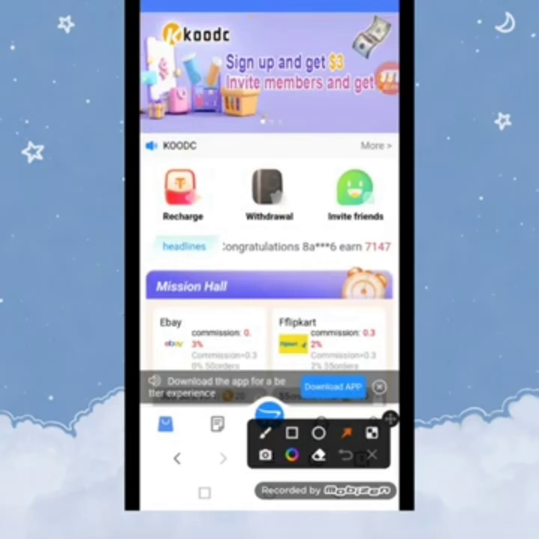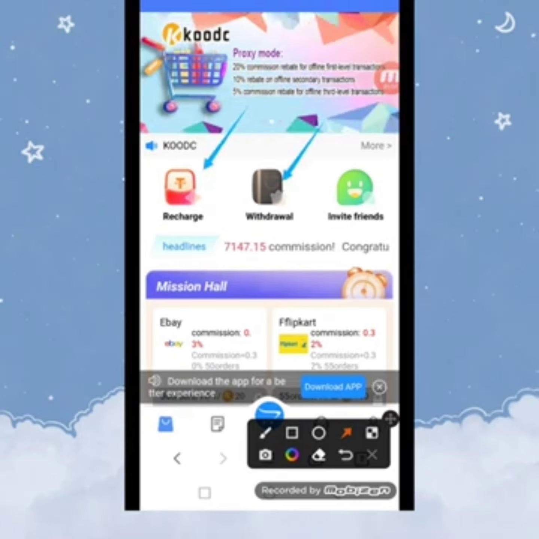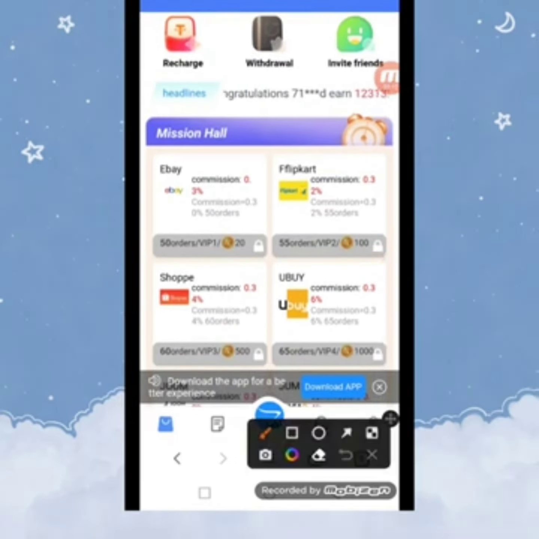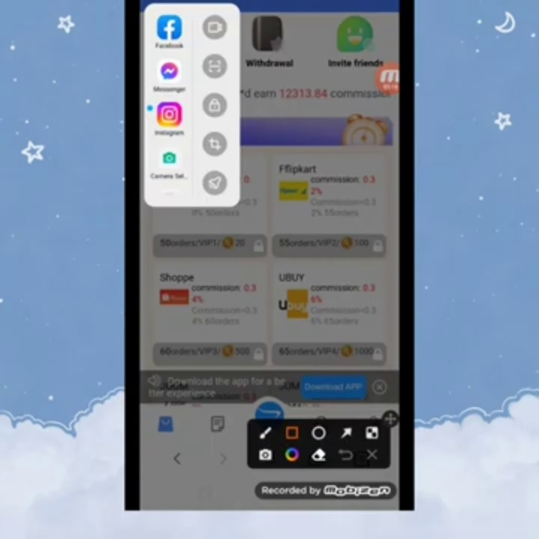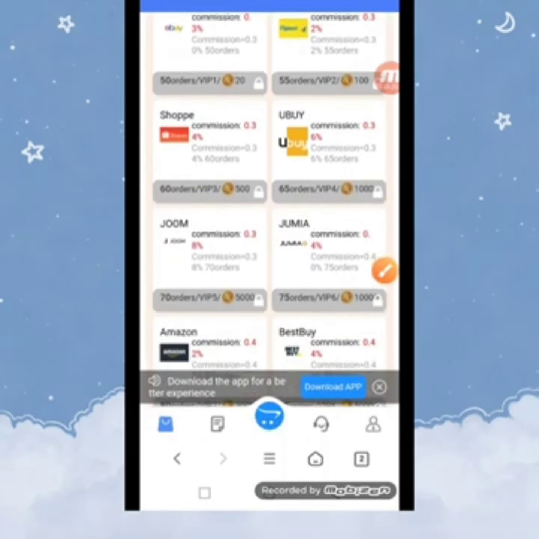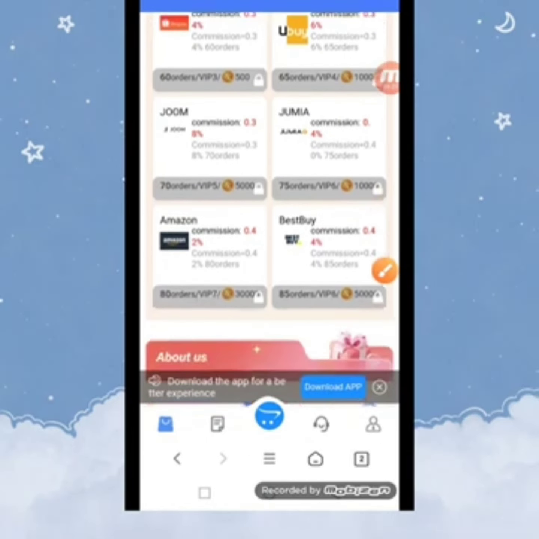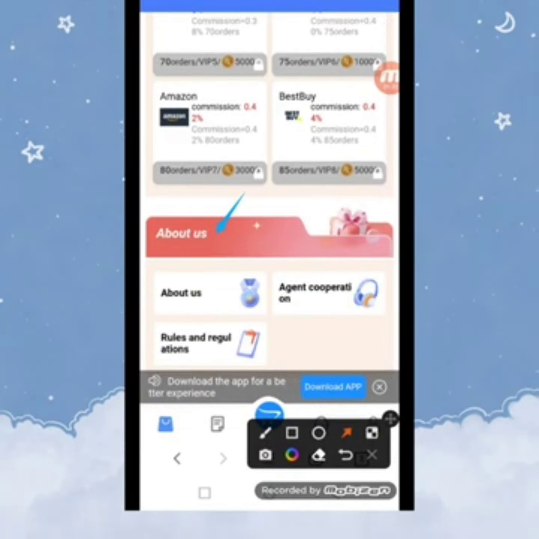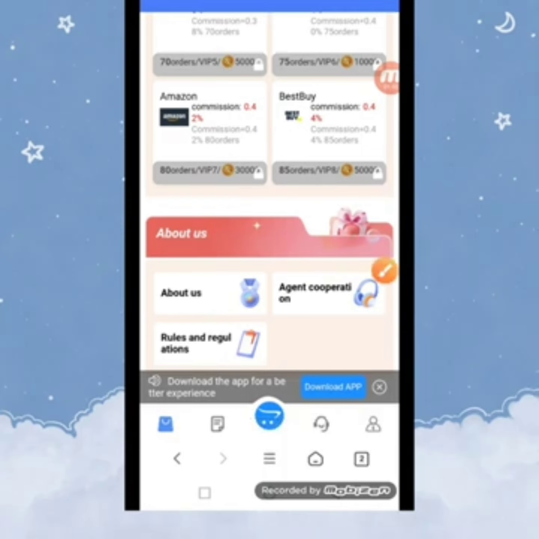So as you can see, guys, today my website name is Koodc. Recharge, withdraw, invite friend. And as you can see, guys, it's a shopping hall. Now there's a mission hall over there. You can see eBuy, Flipkart shop, UBuy, and Zoom, Amazon, Best Buy, all the websites are over there. And you can see about us, agent cooperation, rules and regulation. And guys, you can also download this app.